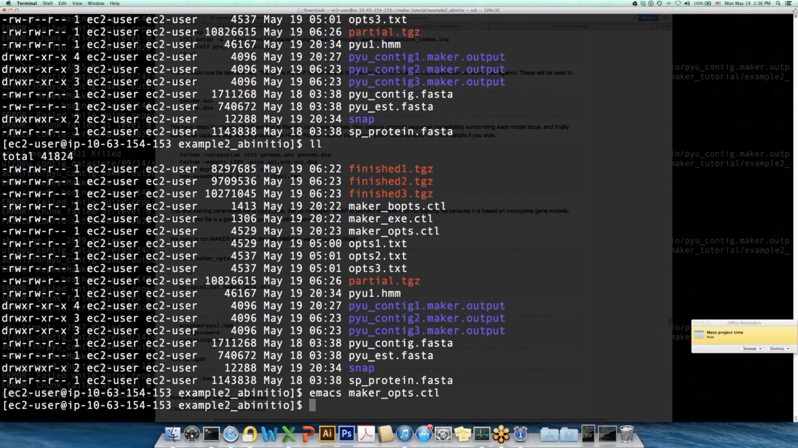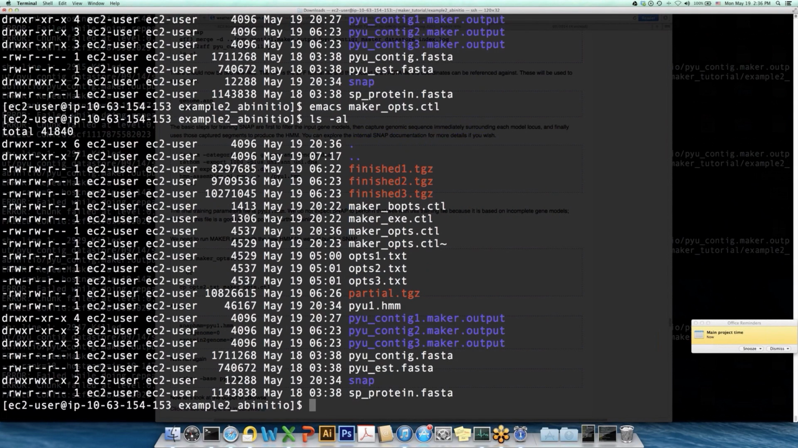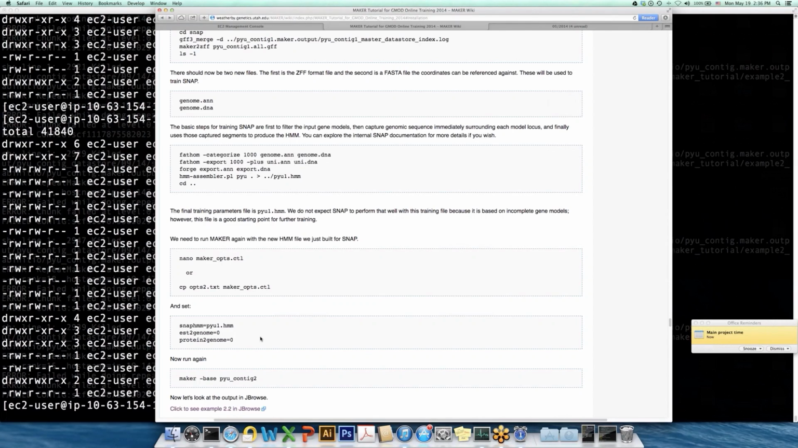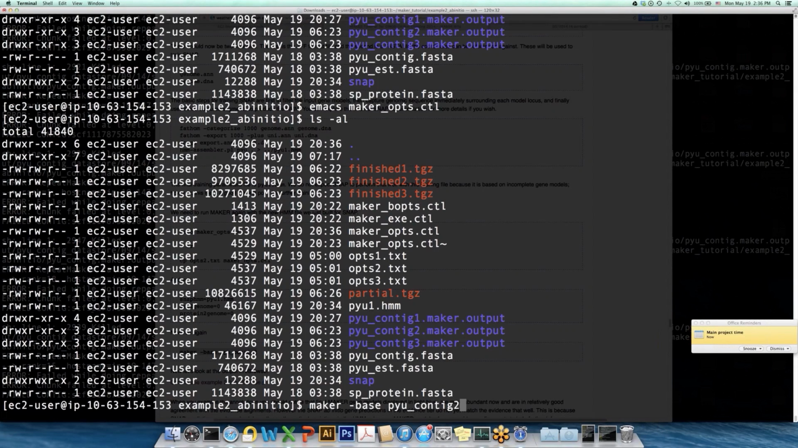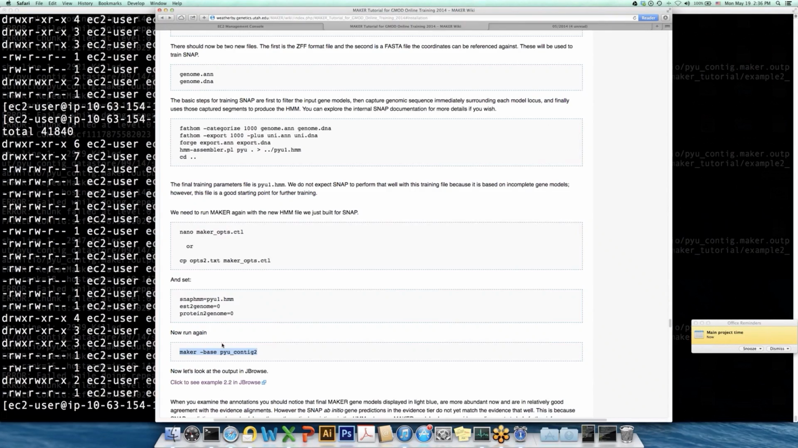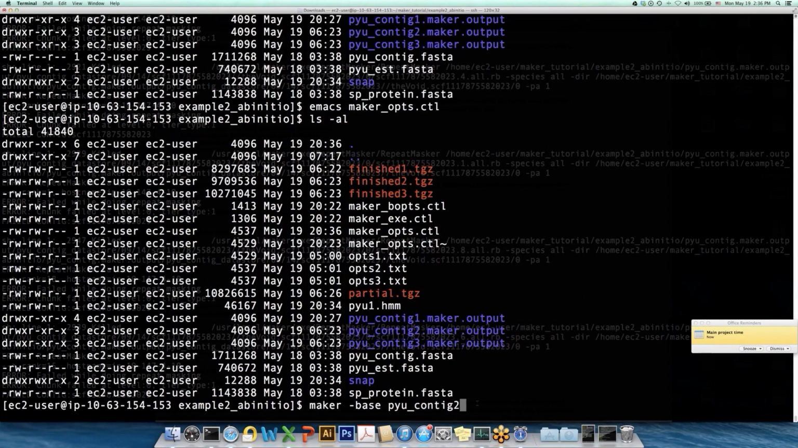So once we save that, we're going to run maker again. This time we're going to run it in this pyu contig 2, so that way we keep our output separate. And you can see here maker-base, as I copied from here, pyu contig 2. So this is going to write output to this directory, and it also contains some pre-computed data for you.